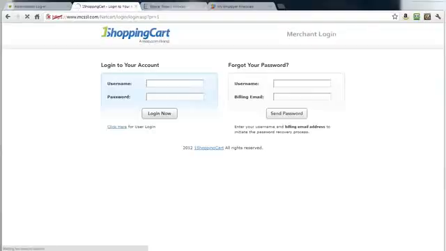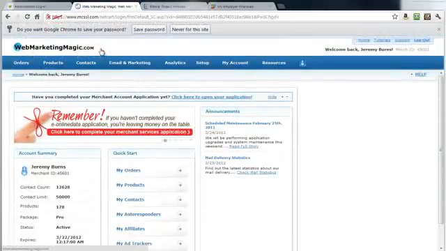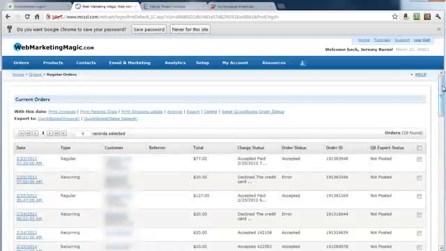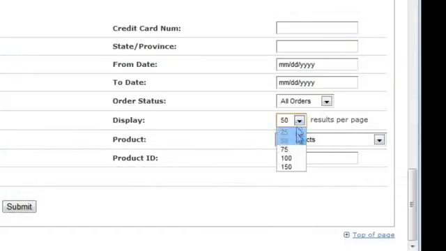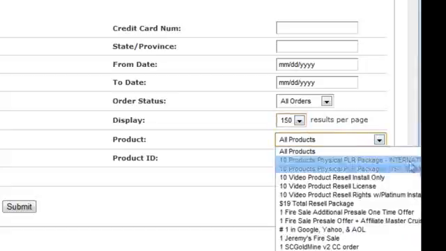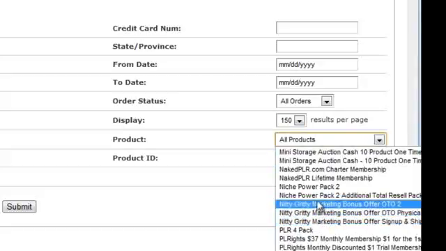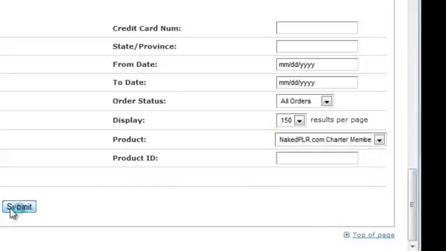So I'm going to go ahead and log in here. It's actually One Shopping Cart, but as you can see, I'm on webmarketingmagic.com with private label of One Shopping Cart. So we're going to go into my orders page. Then I'm going to drop down to the bottom here, and select all orders, not just the past 30 days. That'll take us back to the orders for this particular product. We're going to show 150 products per page. And I'm going to go down through my list of products and find Naked PLR Charter membership, that's what I called it right when it launched. And then we can click submit.